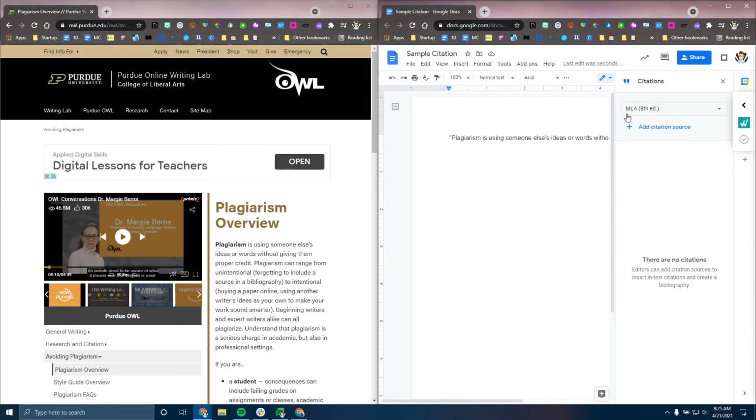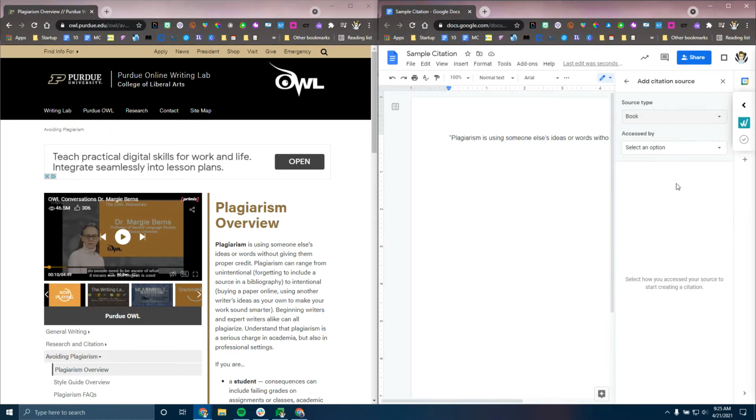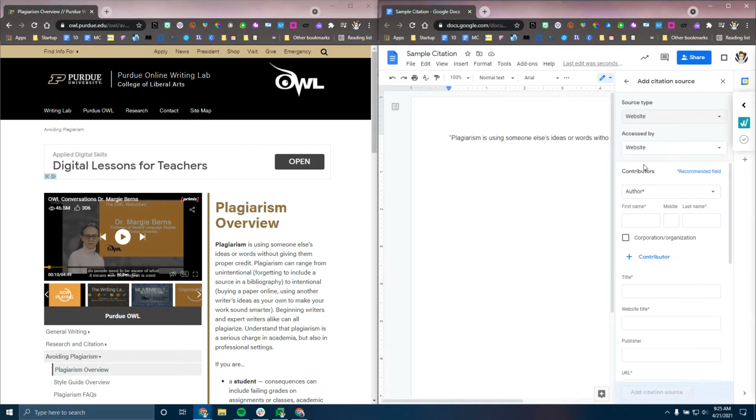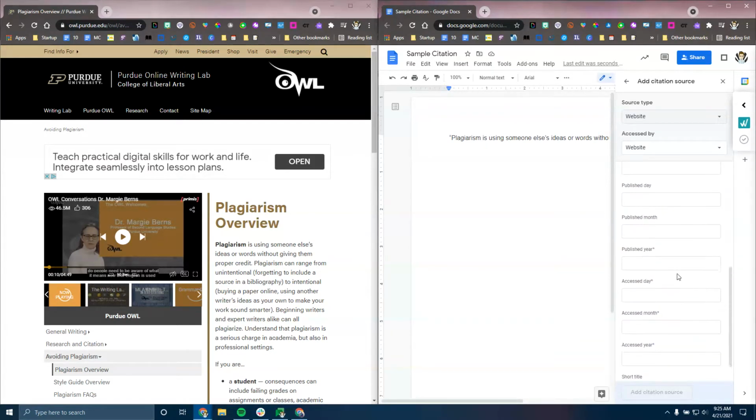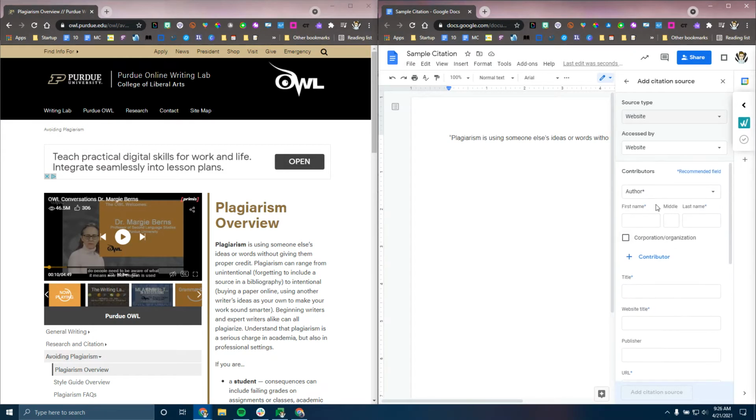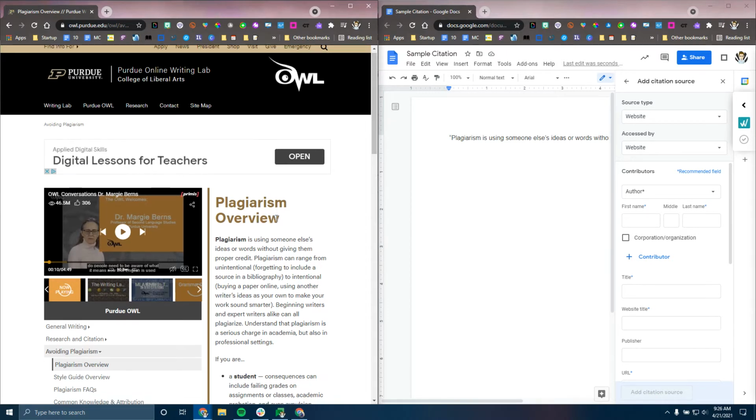Now we are using MLA 8th edition in class, so you're just going to leave that there, and then you're going to click add citation source. So first of all, my source type is going to be a website, and then I accessed it by website. And then it gives you fields that you're going to use to put the citation together. So the first one is going to be the author. Now, for this article, there's not an author. Typically, you're going to see it under the title here, but this is done by the organization.